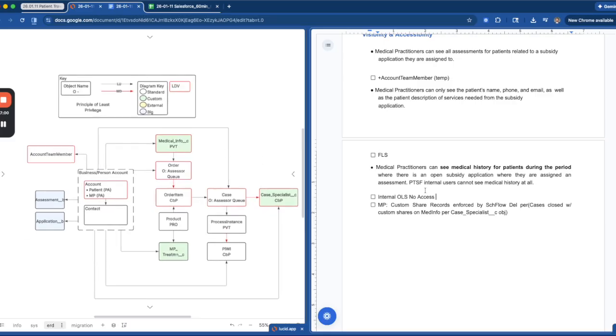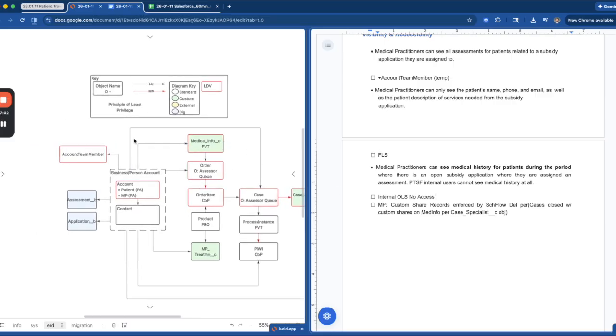And then of course, the internal users won't have access, because their permissions won't grant the OLS access themselves.